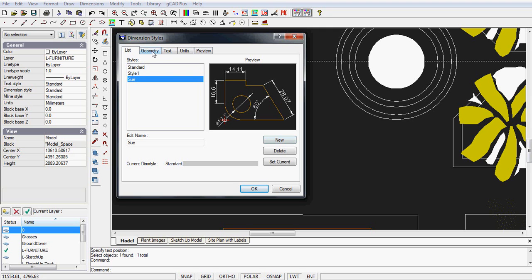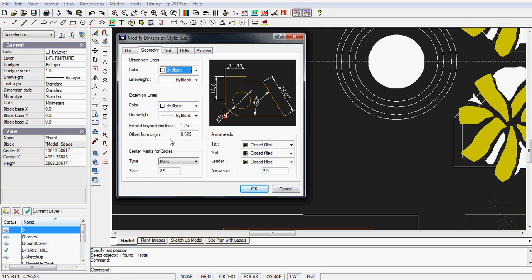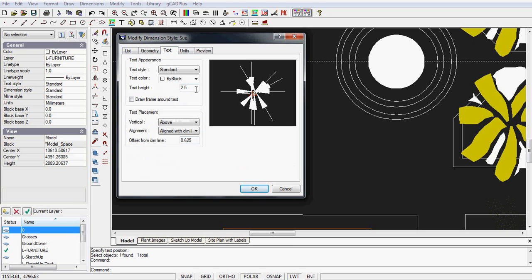So under Geometry, we want to change our arrow size. I would suggest we start with 150 units. We'll extend it beyond the line about 100, offset it from the origin. I'm just making a guess at these numbers, but here we'd certainly want our text height, because we might want to plot it, say 1 to 100, and we want the height to end up 2.5 millimeters. We could try 250 for that height, and offset from the dimension line maybe 25. And I hasten to add, these are all just stabs at this.